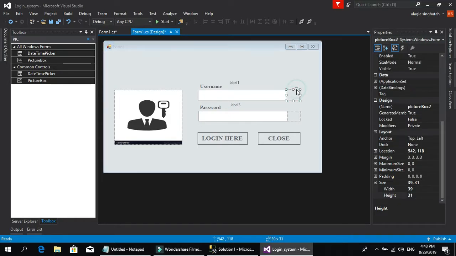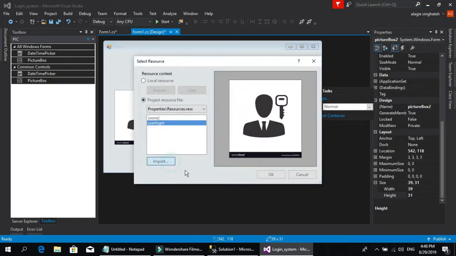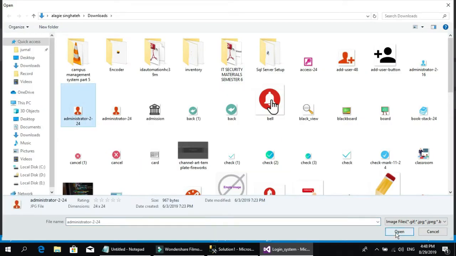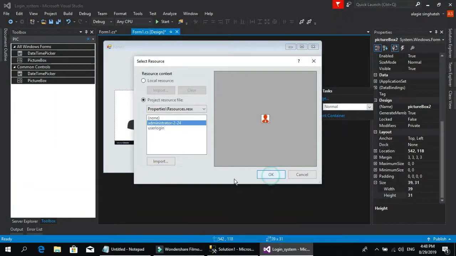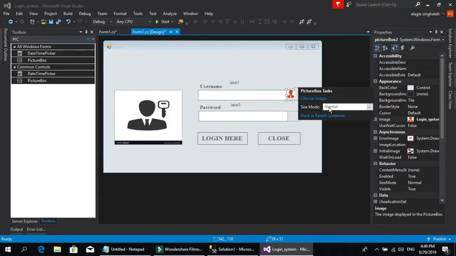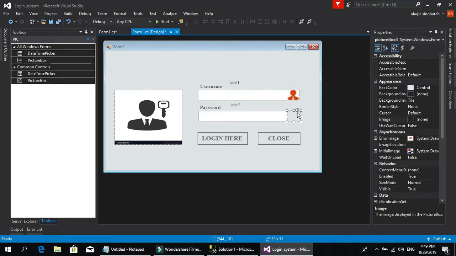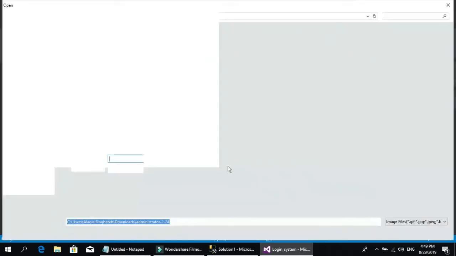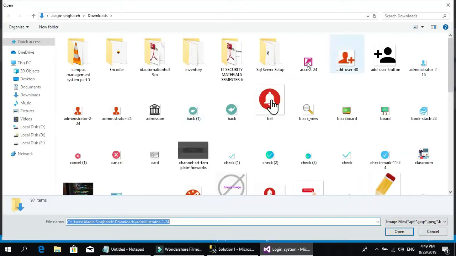So let's import images, and I will import. I will choose this image. Okay, I will select yes, and I will make it stretch, yeah, and I will choose this one as well from my computer, import. I will choose this key, access, like this, and hit OK.